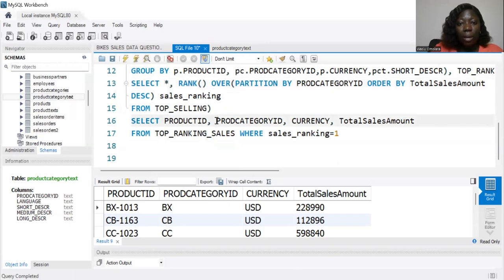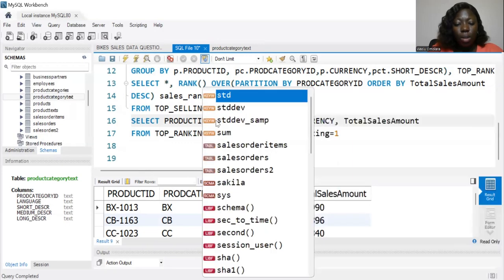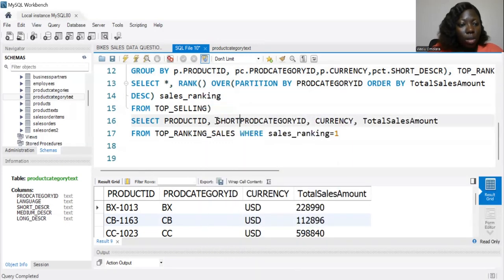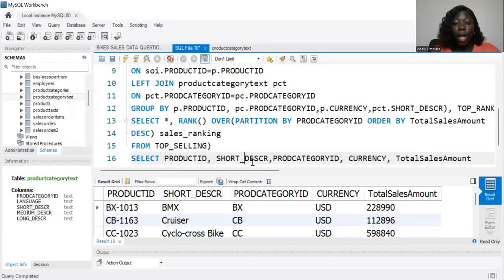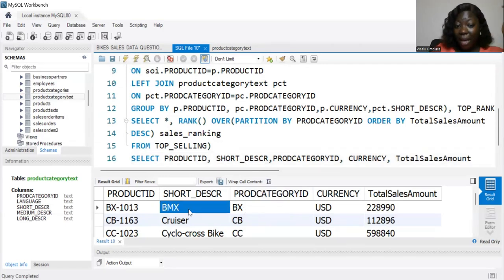So we can now add the, maybe we can add it here. Short, what's the name again? Short description. Just so that everything would make sense all together. Anyways. All right. So I think it makes more sense now. So it's saying that BMX, the bike called BMX, this is the product that has the highest sales, you know.